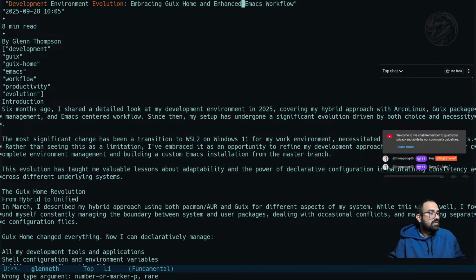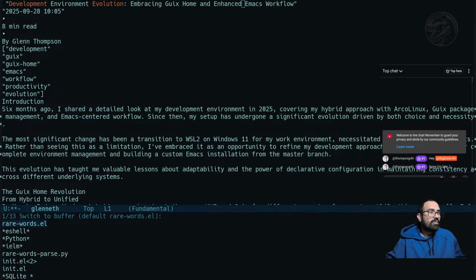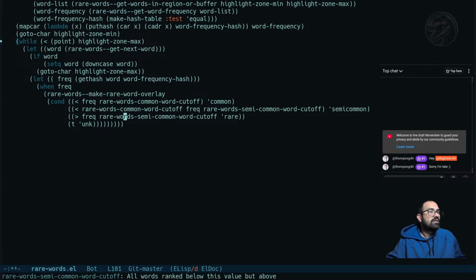No, it's still causing problems. Rare words, wrong type argument. Rare? Hmm. Why does it not like rare? That's weird. Oh. Struggling here. Glenn, if you have any ideas on what I'm doing wrong, please let me know. Otherwise, we are maybe stuck for a little bit longer than I hoped.